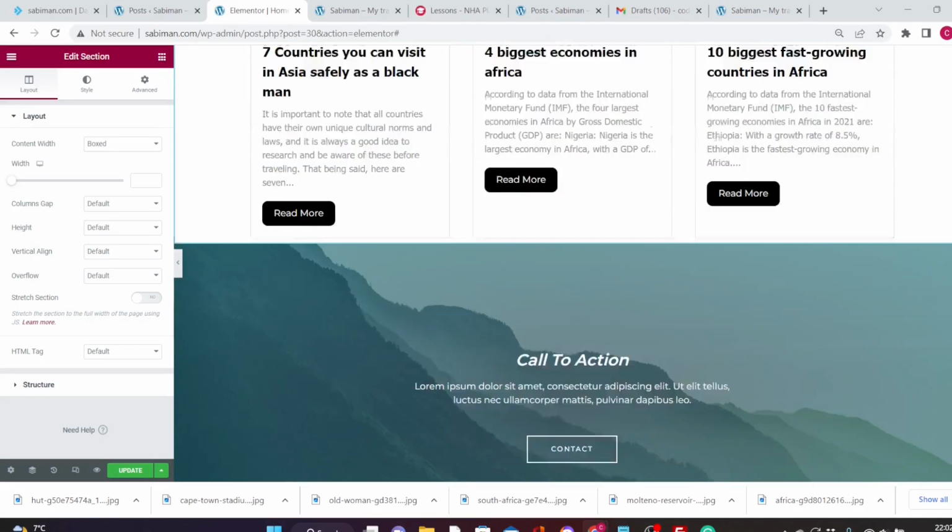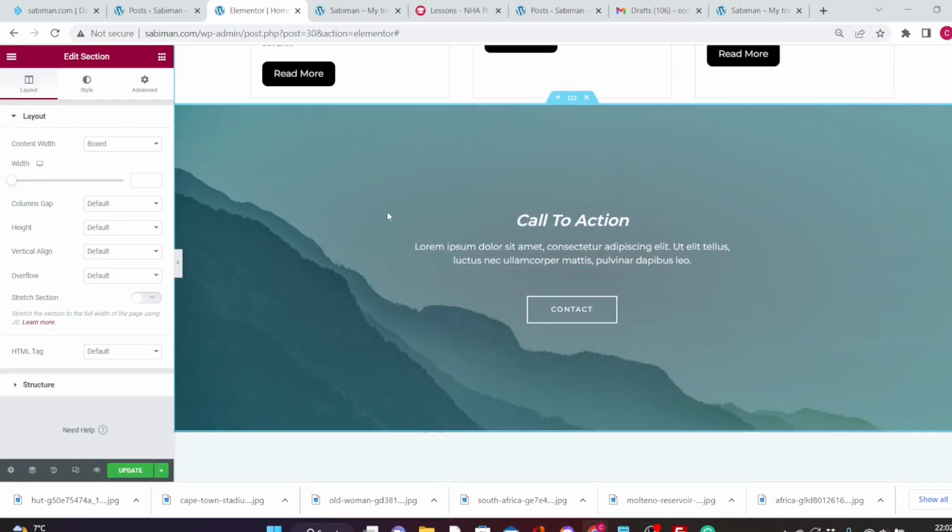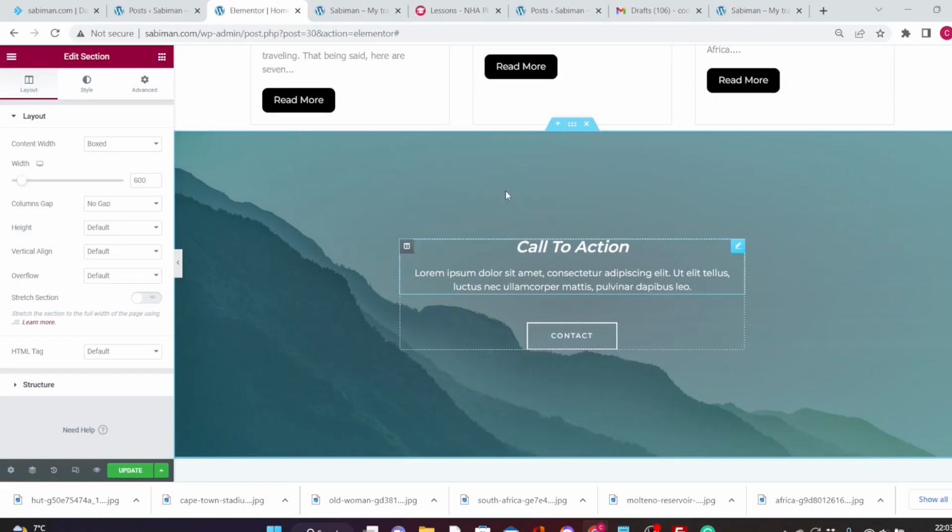So right now we are going to start from this section. We are going to add About Us content here with a button that will be linked to the About Us page. Okay, so we are going to remove this image background and add our own image background.